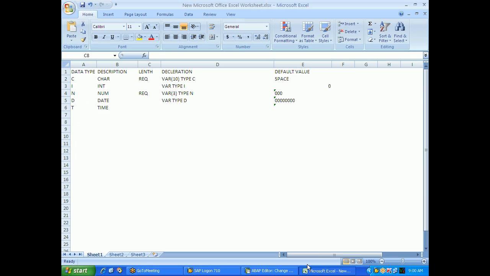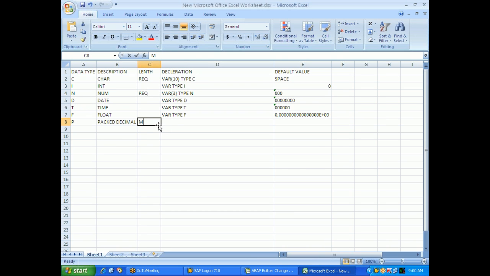So length specification I'll say max 16. For float, what is the length specification? If you give or will not give, it will take 8. The length specification is 8. And how you will declare? Variable, type P, decimals 2 or 3 or whatever.